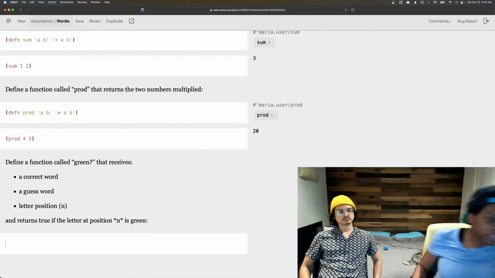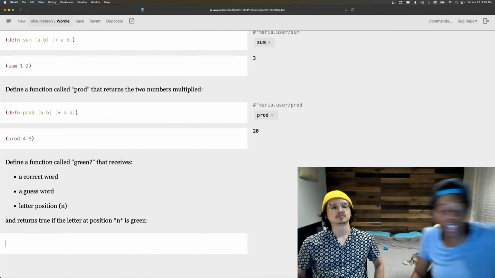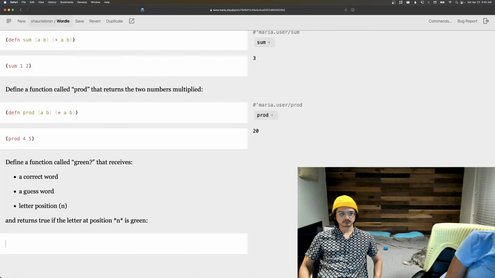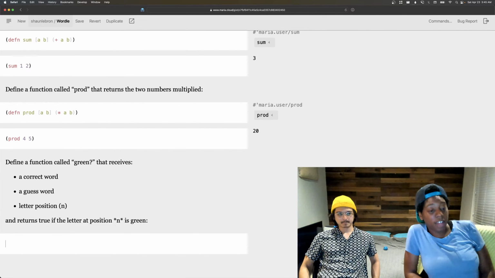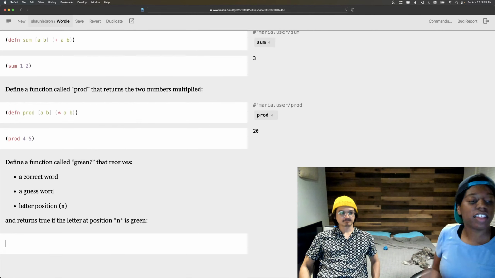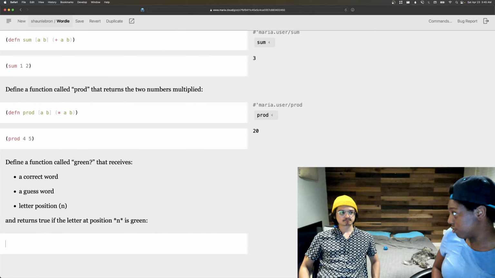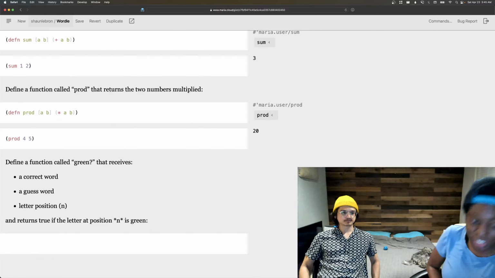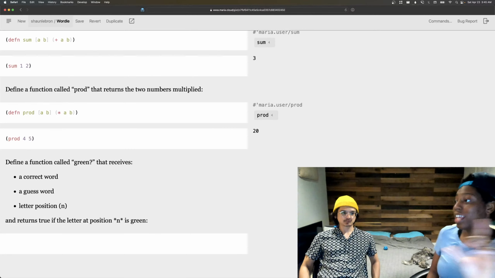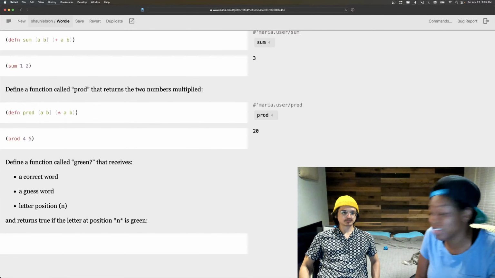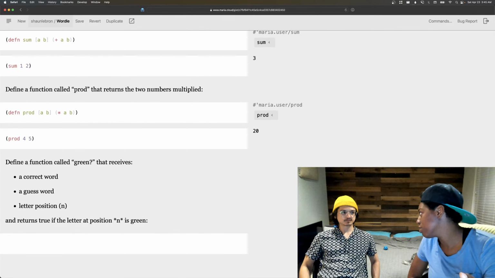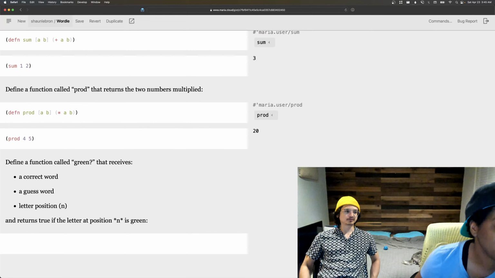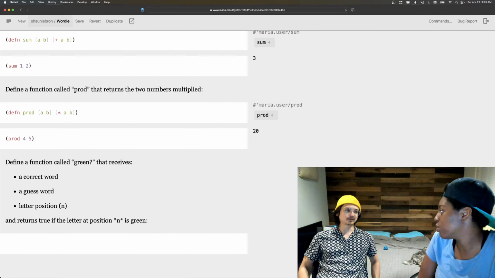Okay, let me make sure I understand what you're saying here. It sounds like you want to define a function called green that receives the correct word. It also receives a guess word, what they put in. And then it also receives a letter position, which is a number between 0 and 4.